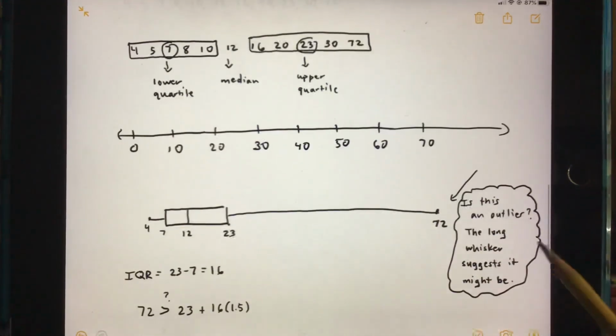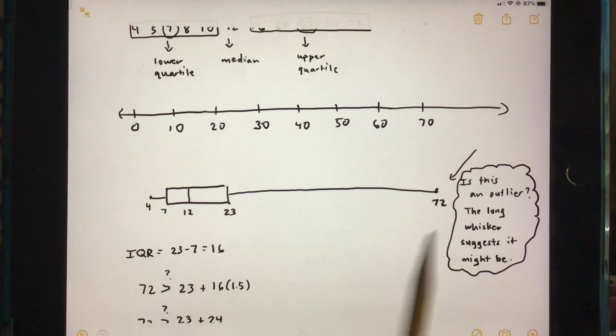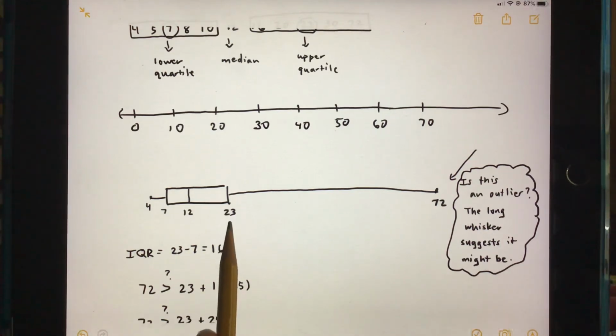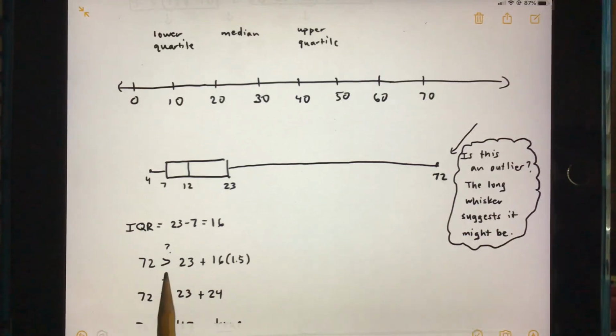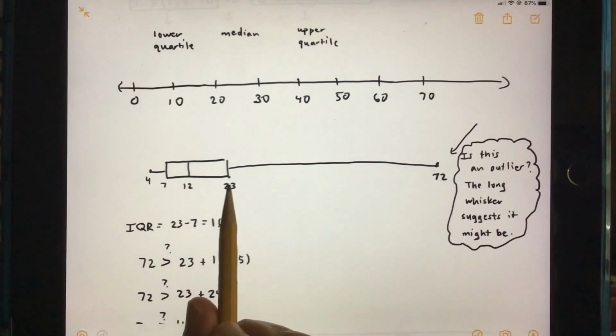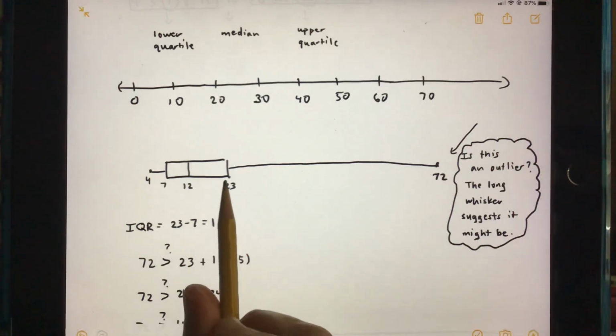Possible outlier up here. Is this an outlier? The long whisker suggests it might be. Okay, let's find our interquartile range to help us decide. Interquartile range is the upper quartile, 23, minus the lower quartile, 7. 23 minus 7 is 16. Now we're going to ask, is this data value, 72, greater than, start at the upper quartile, that's the nearest quartile, and add the interquartile range, 16, 1.5 times. So we're going to do 1.5 times whatever our interquartile range is, plus this quartile here.